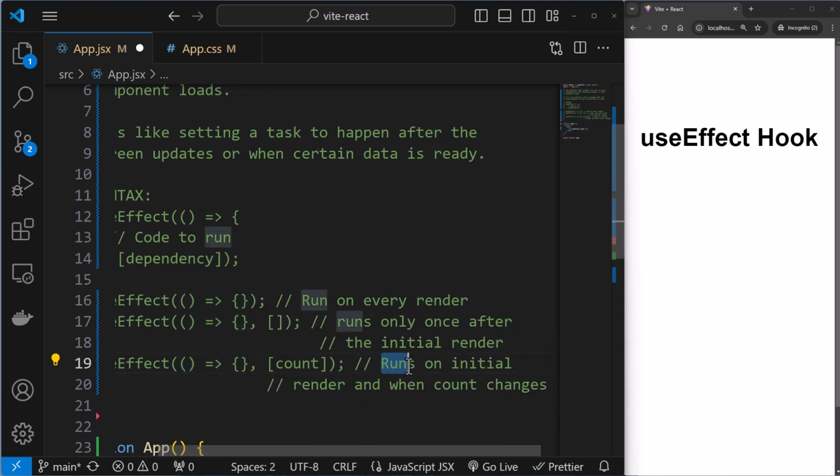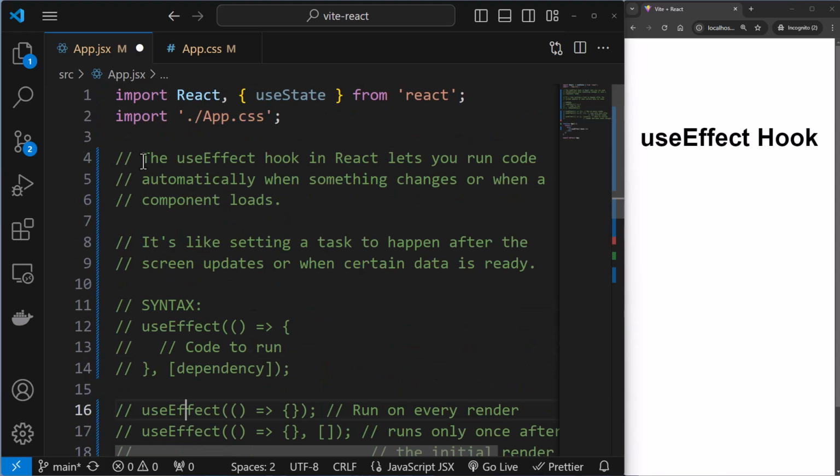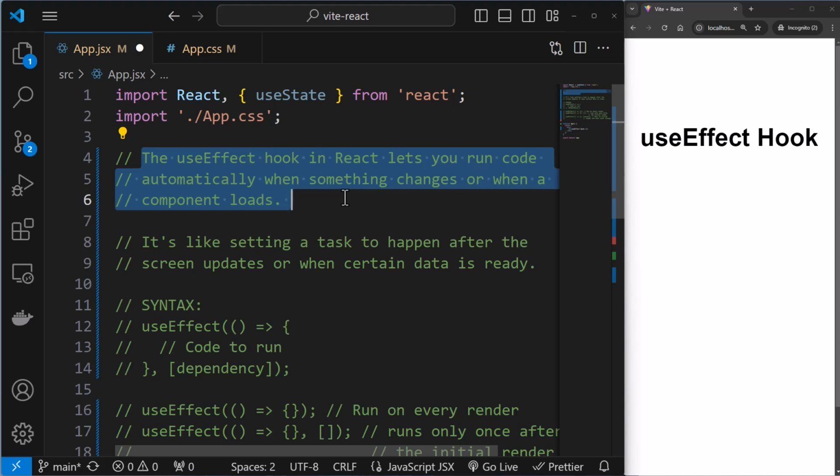Okay, and it runs on initial render as well, and when the count changes, that is what it means. So I hope this is pretty clear from the theory standpoint. To put it simply, the useEffect hook, this is the simplest definition that I could have: the useEffect hook in React lets you run some code automatically when something changes or when a component loads. So that's the useEffect hook for you.